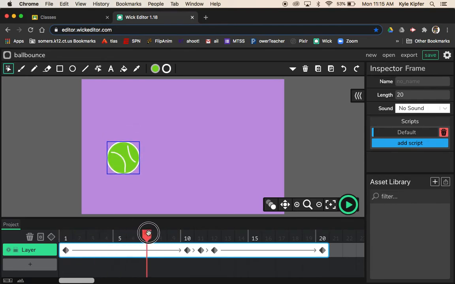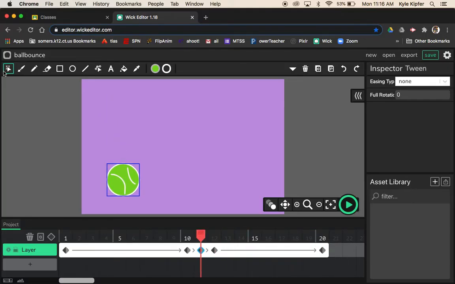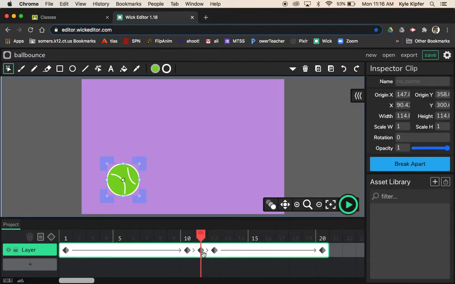So first frame it moves down, and then we have kind of a pause. This will be our squash frame, and then it jumps and moves back up. So let's make some adjustments to this middle frame here. We're going to take our cursor tool again, click on the tennis ball or whatever kind of ball you have here on this middle frame, and I'm just going to stretch it out a little bit like that, and squash it down a little bit like this.